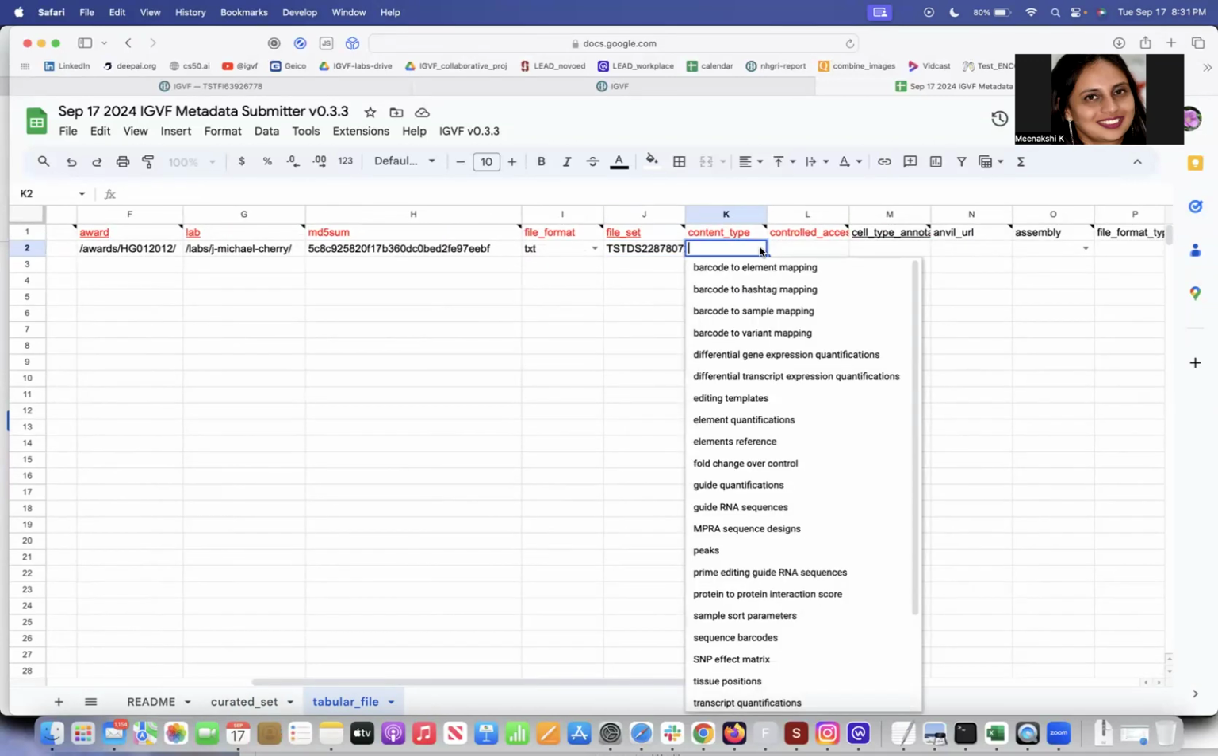And then you have to say what is the content type. Now there are a list of things that we have listed here. For example, I know that these are guide RNA sequences in my case.